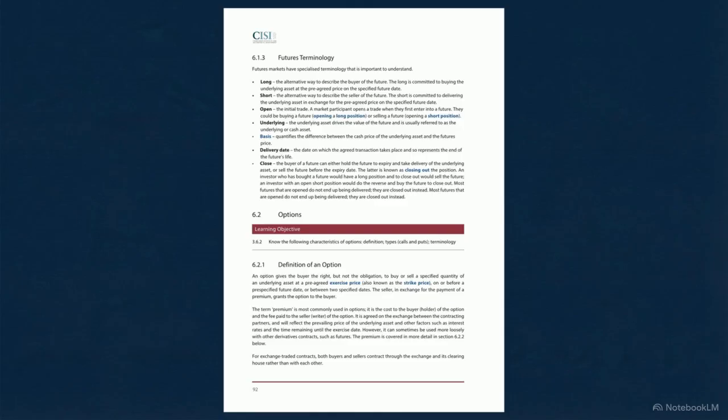While futures obligate you to buy or sell, this text outlines a different mechanic. Options contracts grant the buyer the right, but crucially not the obligation, to transact at a set strike price. As detailed in the following paragraph, this flexibility comes with a financial cost. To open the contract, the buyer must pay a non-refundable premium to the seller.